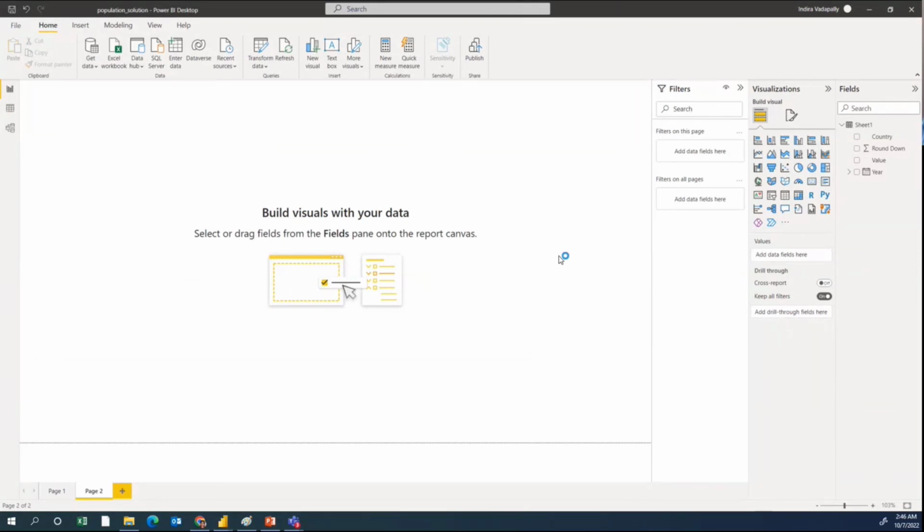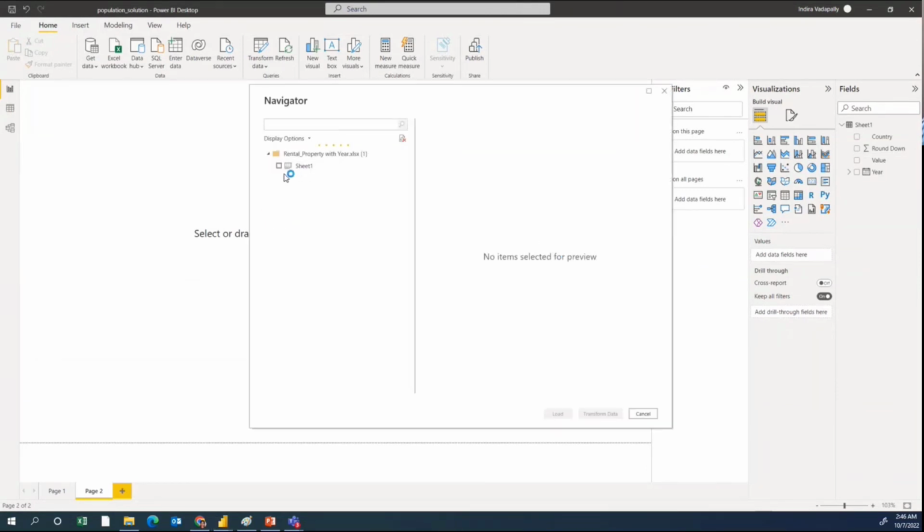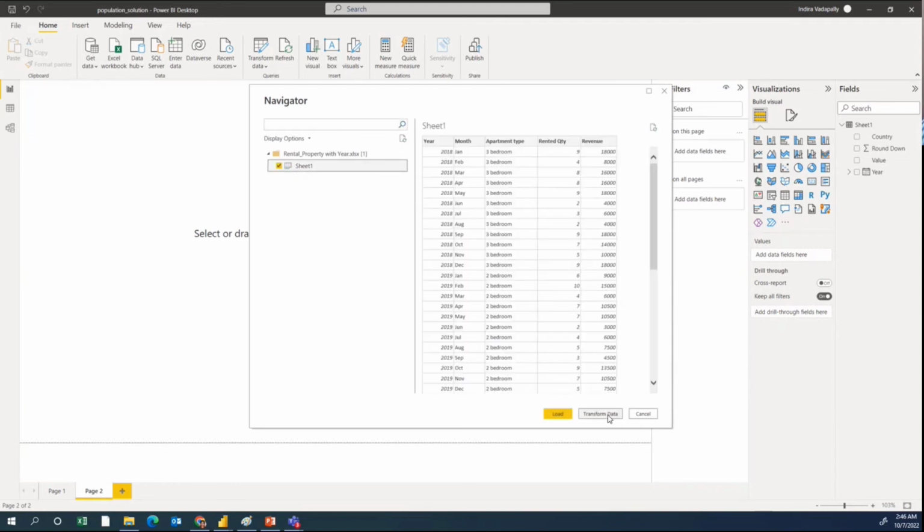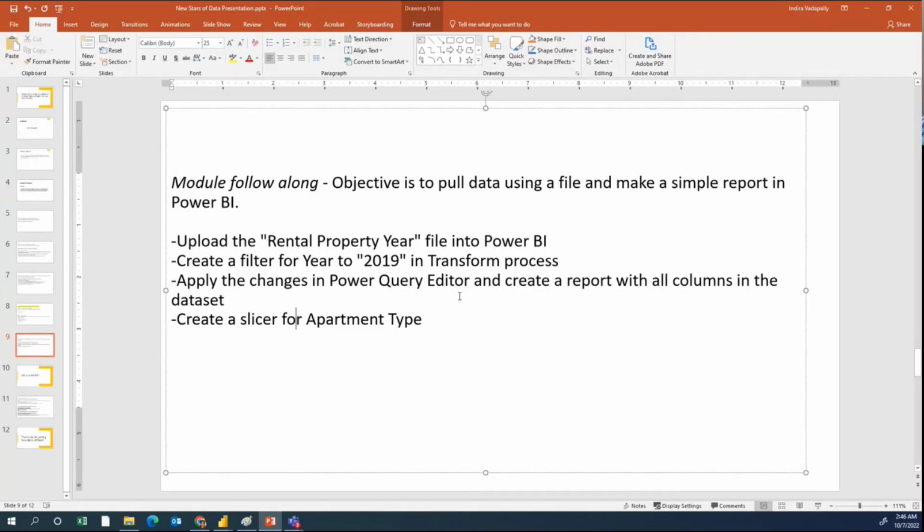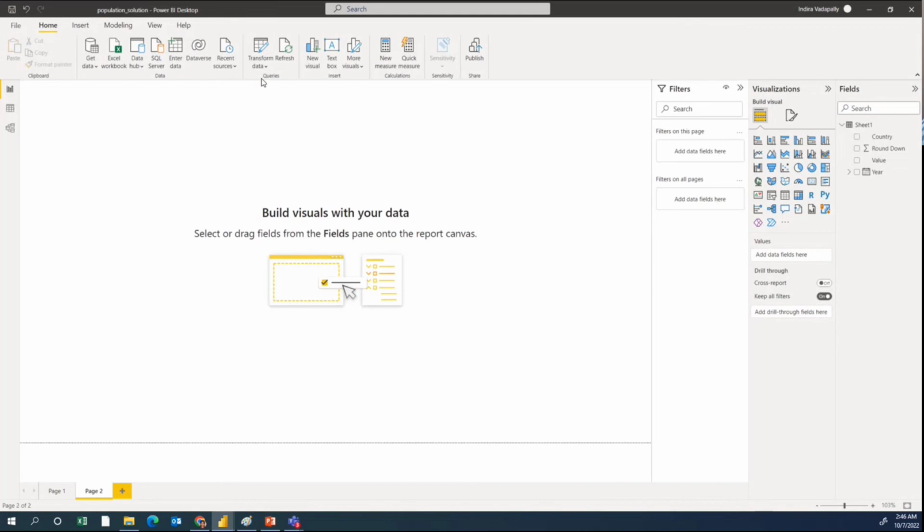It's opening, and it showed the sheet 1. I check on it. There's a preview. I can go directly into the transform data here, or I say load and go to transform data, but I want to go into transform data right away. And I want to put a filter for 2019.